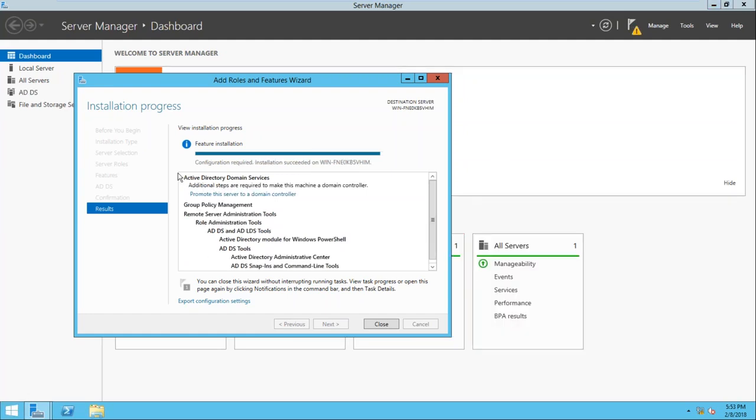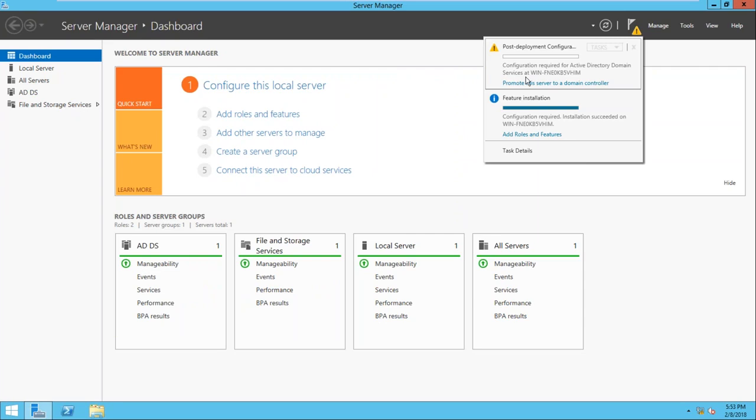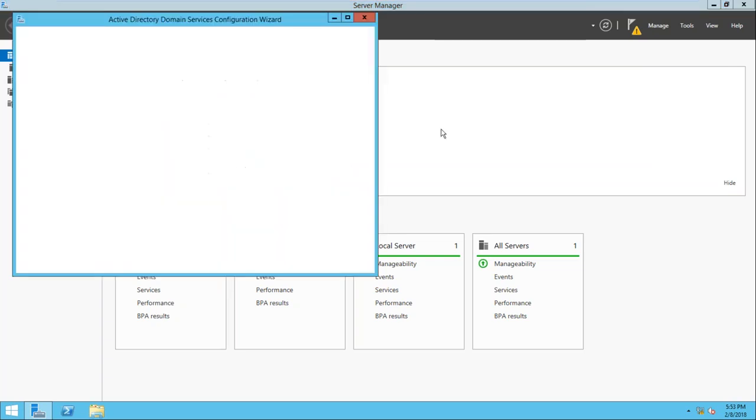Yeah, so done successfully. It is saying installation is done, but configuration is required. Okay, close. So here automatically one icon is showing that you have to configure this: promote this server to a domain controller. Automatically it is showing. Check here. I will promote this as a domain controller.